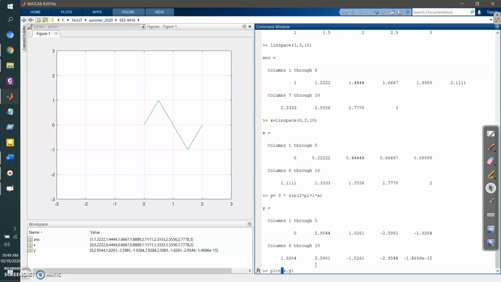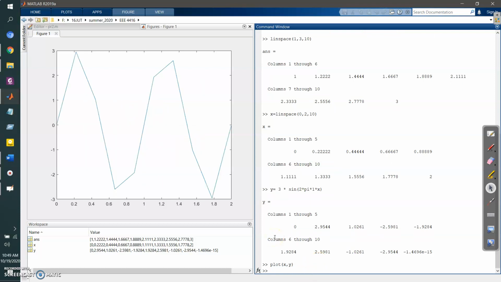If you remember, when I'm plotting, 0 0 is the first point, 0.22 to 2.95 is the second point, and when I'm calling this plot function, this point will be connected to this point, which will be connected to this point, and so on, this way. And if I plot it, this will be gone. It's completely fine.